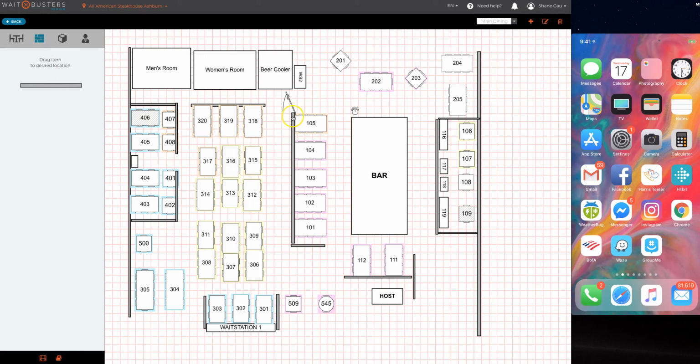Now if you move next to the next icon, this would be a wall. So any kind of walls, you'll see this is a wall dividing the bar area from the restaurant area. You can take the wall and move that, make those changes. The next icon are doors, and we have all various shaped doors, circular doors, doors that swing in, swing out, and you can place those anywhere you would like.